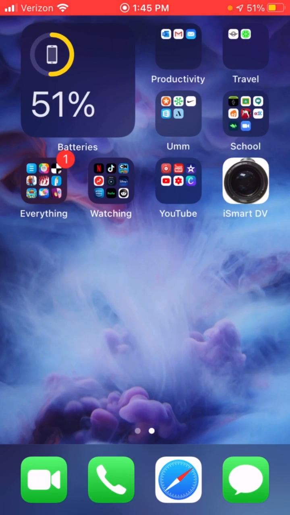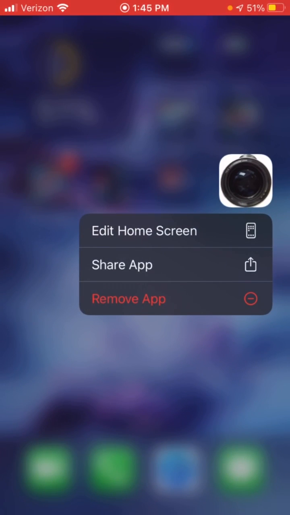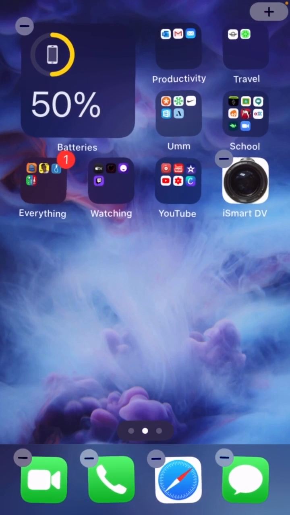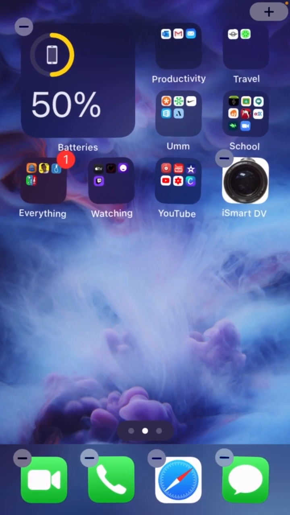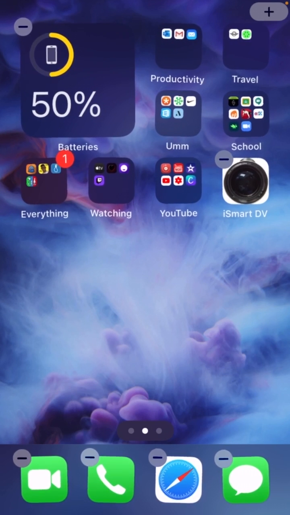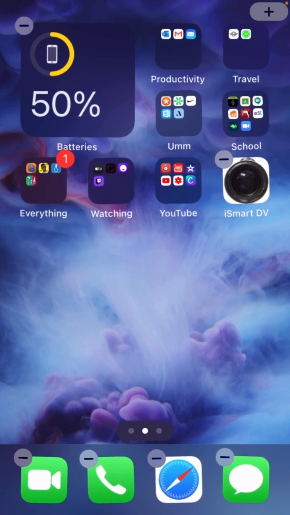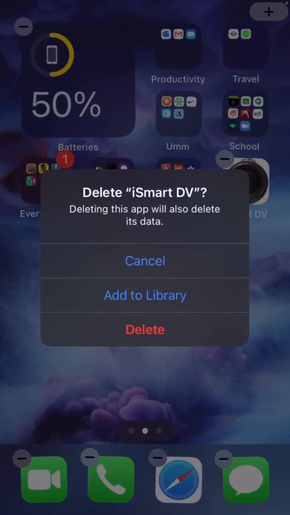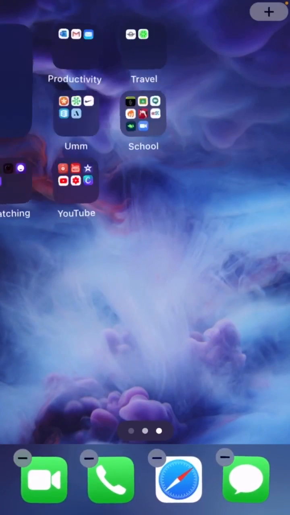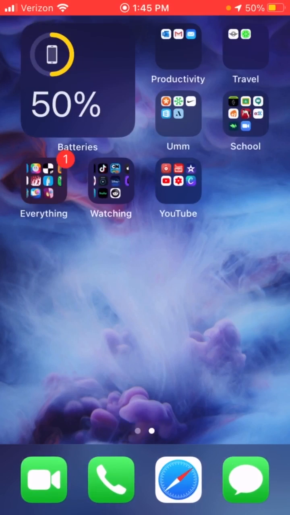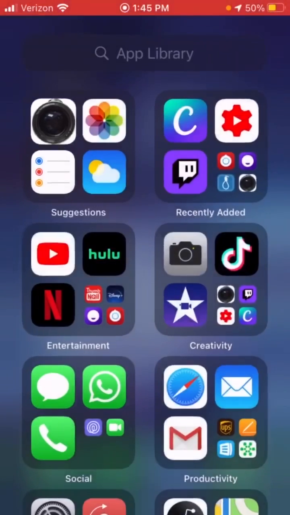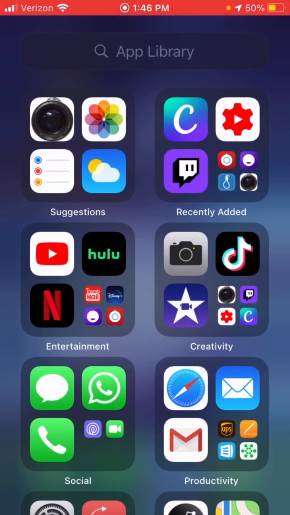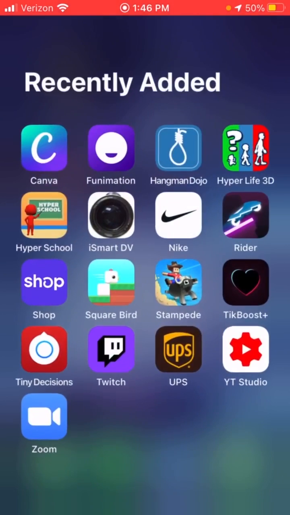And it's much easier to delete and move apps. Instead of having to hold the app itself, you can just touch the screen anywhere, and that's how you get the setting. And say you wanted to move the iSmart DV over to the app library, I would click the minus sign and add to library, and now you just press the home button and swipe right, and you can see this app in this little section called suggestions, and also in recently added right here.